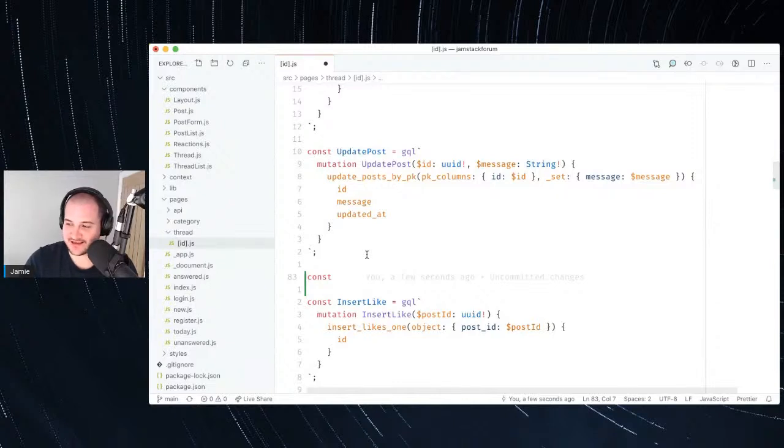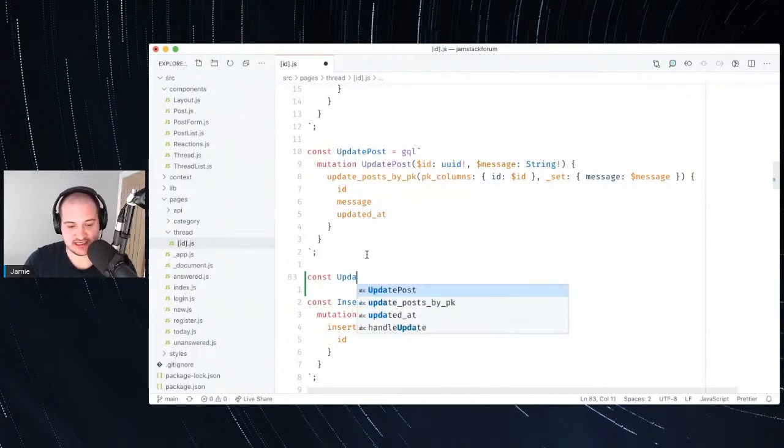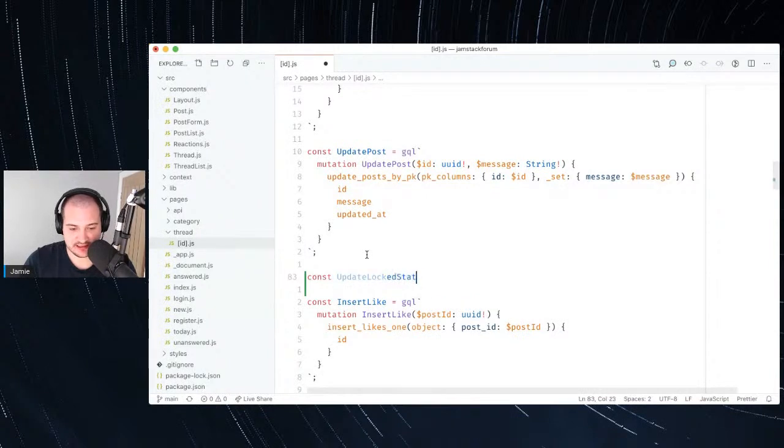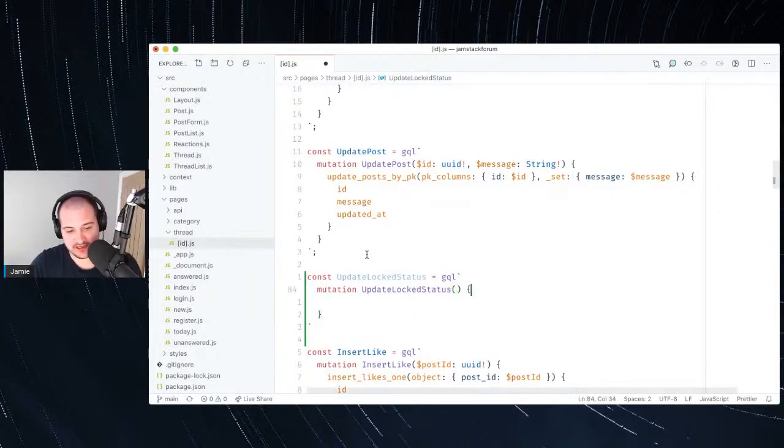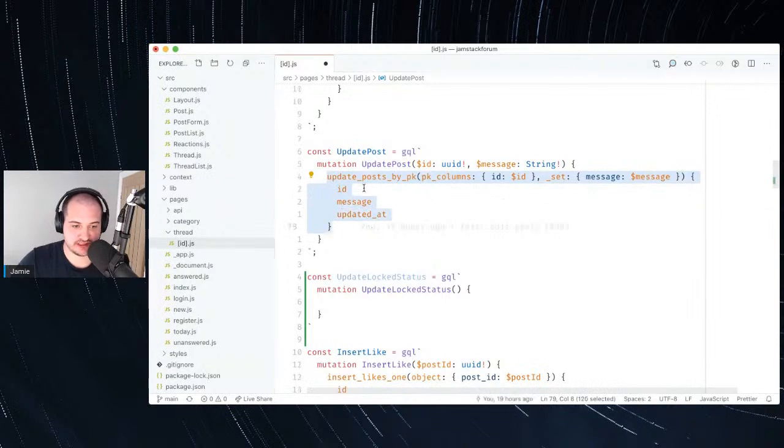So let's create a mutation. We'll give it a name, and let's just say it's update locked status. This will be a GraphQL mutation. This will take in some arguments, and the arguments will be the ID, I'm guessing. It's going to follow the format of this, right? It's basically the same. We could probably reduce this into one mutation, if I'm completely honest. And we can just send down in the variables what we need.